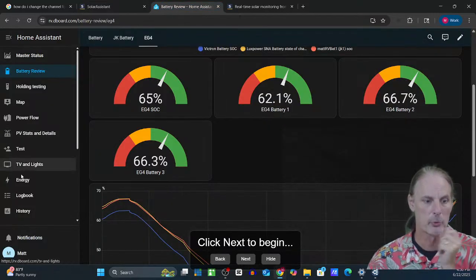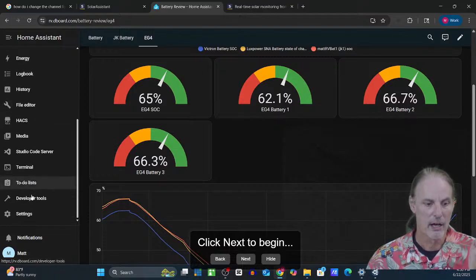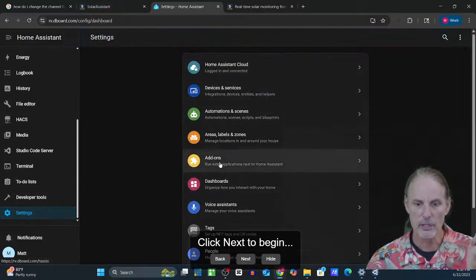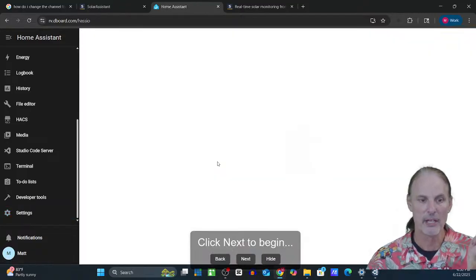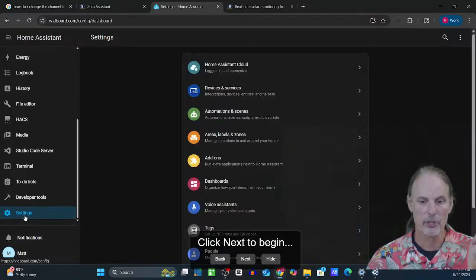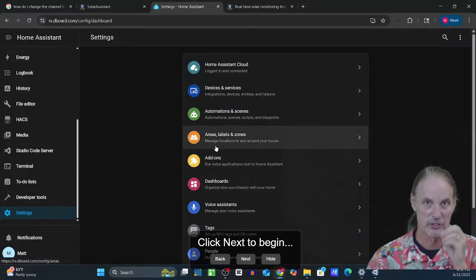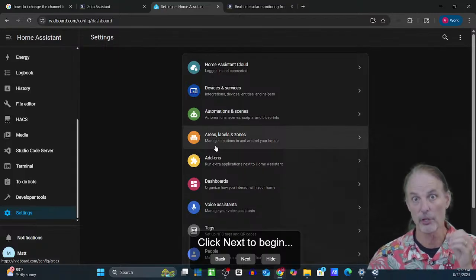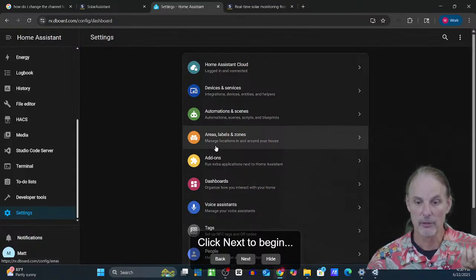Home Assistant comes with a variety of content that you can add. So you come down here under settings, and they've got add-ons, which are basically pieces of the system that are not part of the default system. In other words, an MQTT server is part of that, and you can configure that.